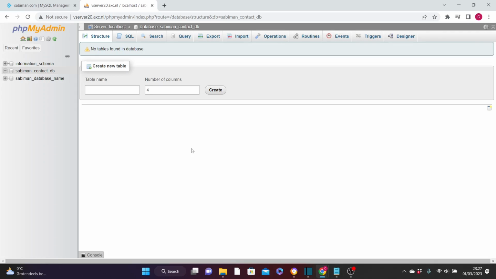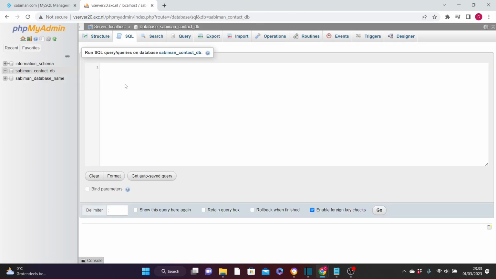So once you are here to create a table, we are going to first create it through the hard way before we do it through the easy way, okay? So to do it through the hard way, once you are logged on here, click on this second button, which is SQL. So to create a table in your database through the hard way is by writing the MySQL code that will generate that table for us, okay?